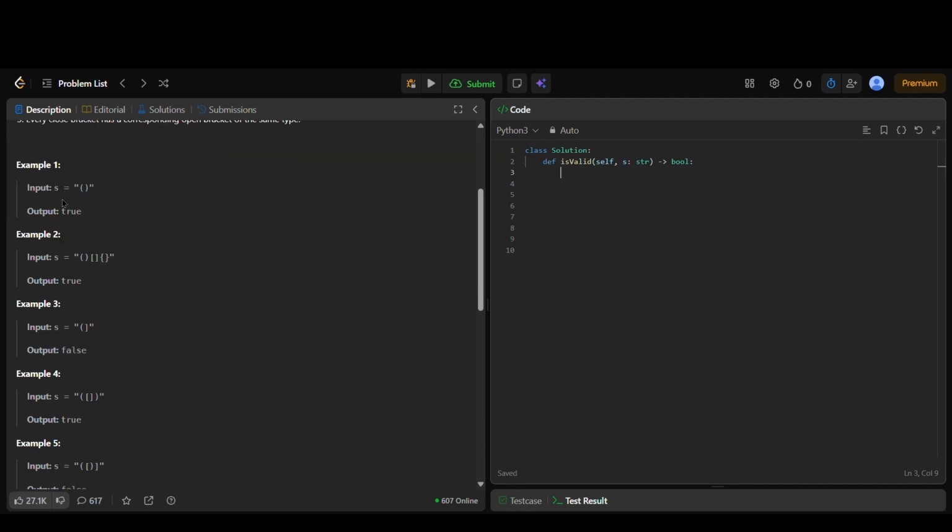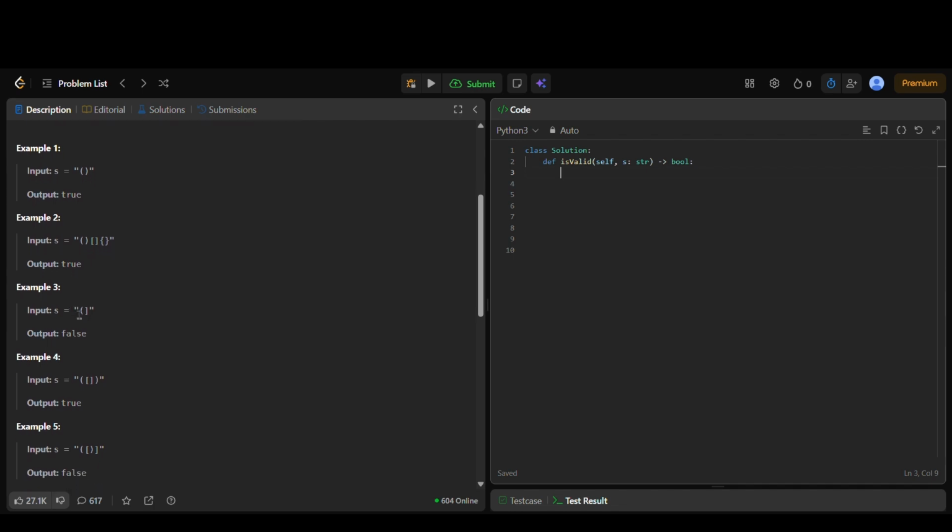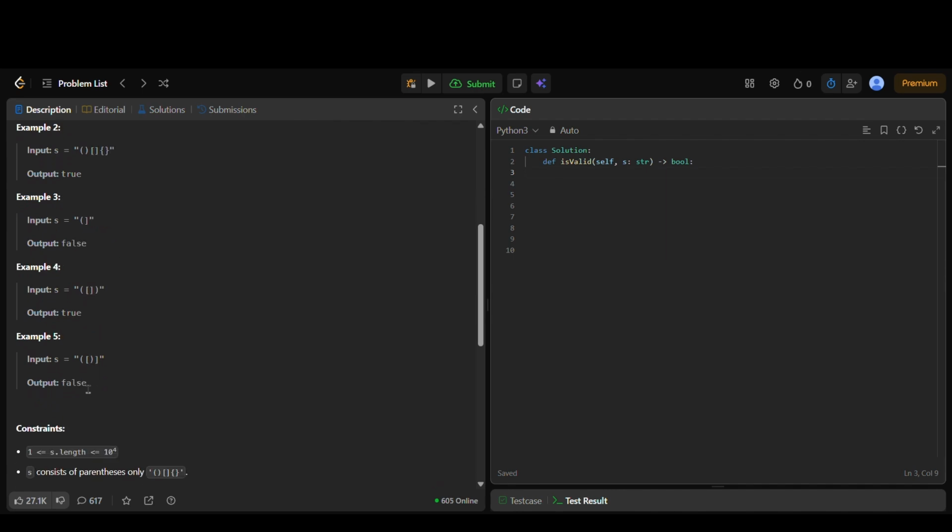You can see the first example is correct, so it is written true, and example 2 is also correct, so it is written true. Example 3 is incorrect, so it is written false, because the opening and closing brackets are different. Also in example 5 you can see the opening bracket and closing bracket are the same, but they are placed wrongly, their order is not correct, that's why it is written false.